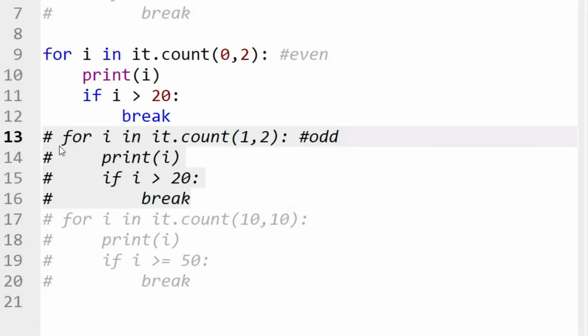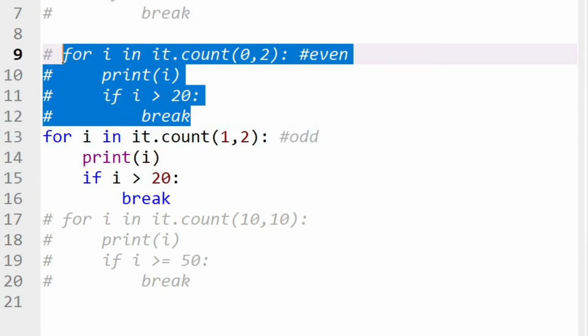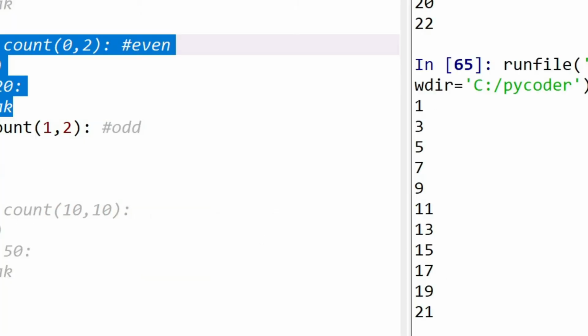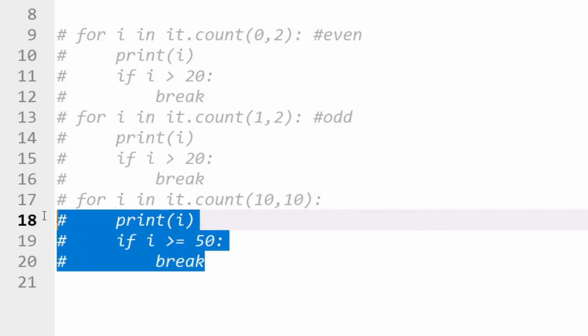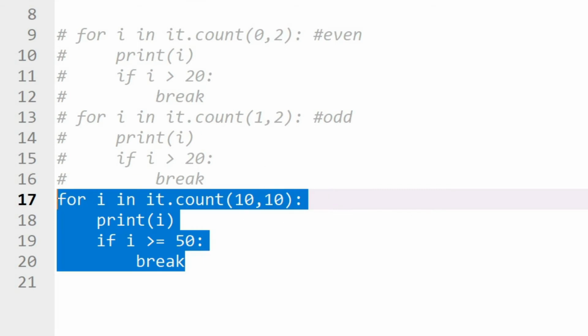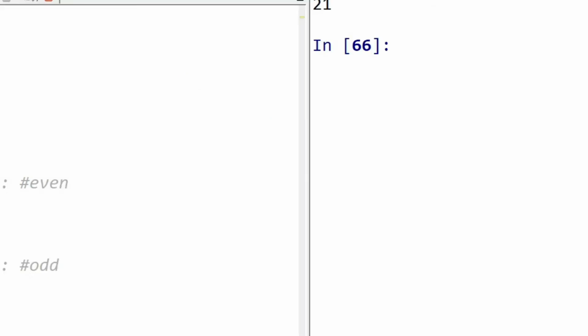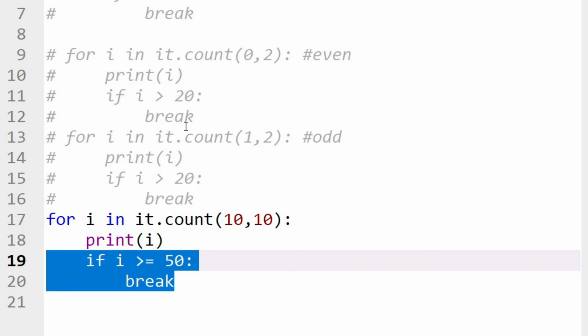We could do the same with odd numbers. So if we start at 1 and step 2, that would give us odd numbers up to 21. And what happens if we've got itertools count 10 and 10? What do you think will happen? Let's run that. Of course, the first number is where we start. So we start at 10, we step at 10, so it will go 10, 20, 30, 40, 50. Here we've got break when it equals 50.